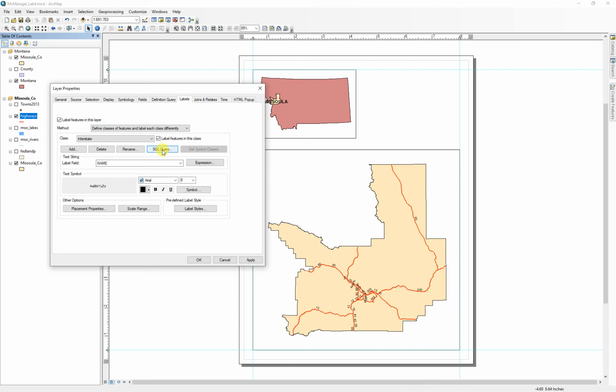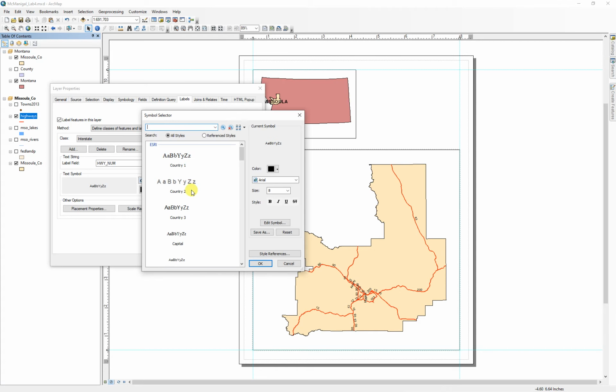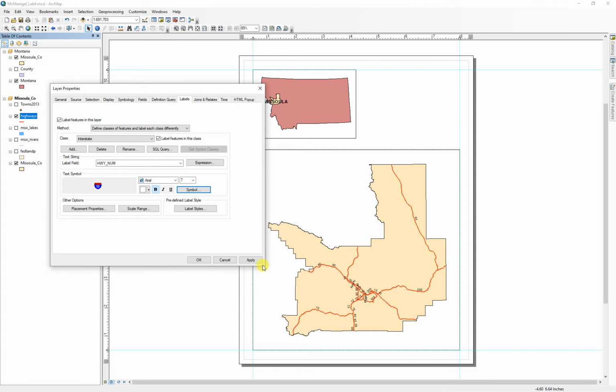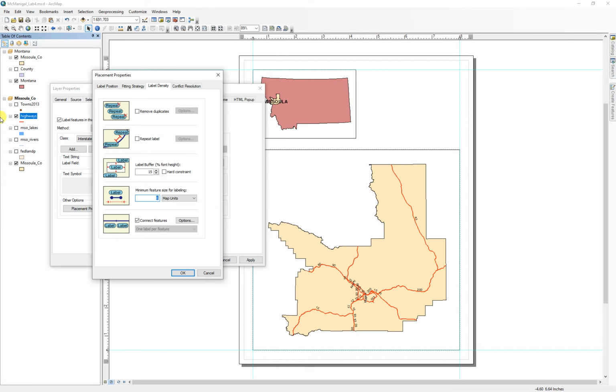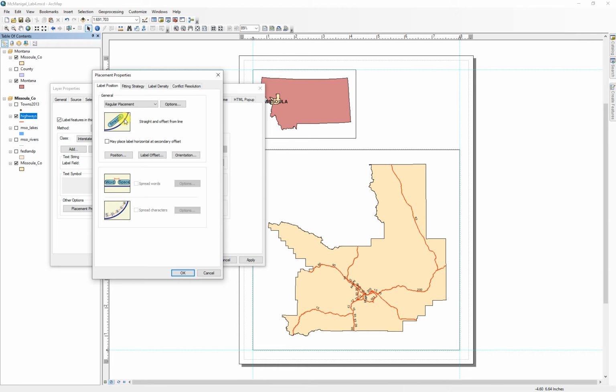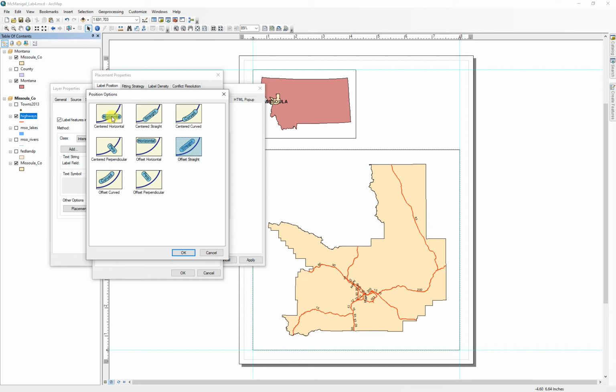So now we have an SQL query that tells it only grab from the interstate value. And then for this label expression right here, we want to choose highway number, because that's going to be the number that goes on the shield. And then for our shield, what we're going to do is go under symbol right here. We're going to go down and find the interstate shield. There it is, US Interstates. And then under placement properties, under this label position, instead of this kind of straight, we're going to go to this position and tell it horizontal. So centered horizontal will be right over the road.